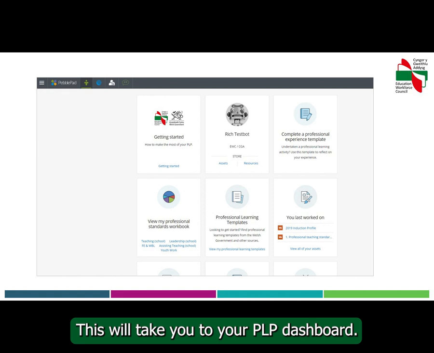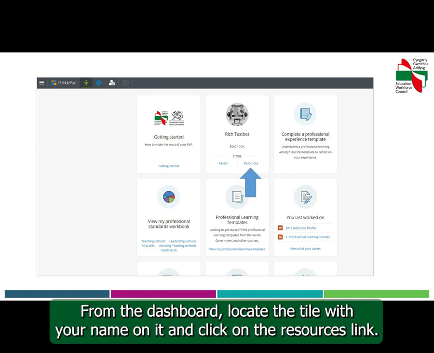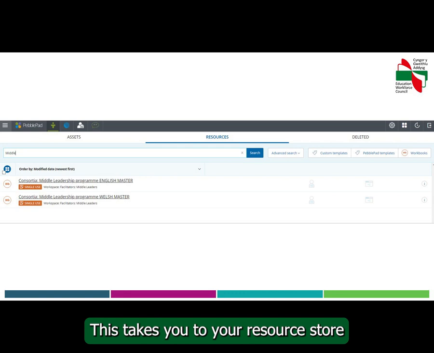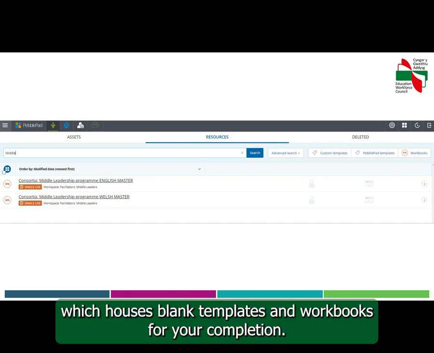This will take you to your PLP dashboard. From the dashboard, locate the tile with your name on it and click on the resources link. This takes you to your resource store, which houses blank templates and workbooks for your completion.